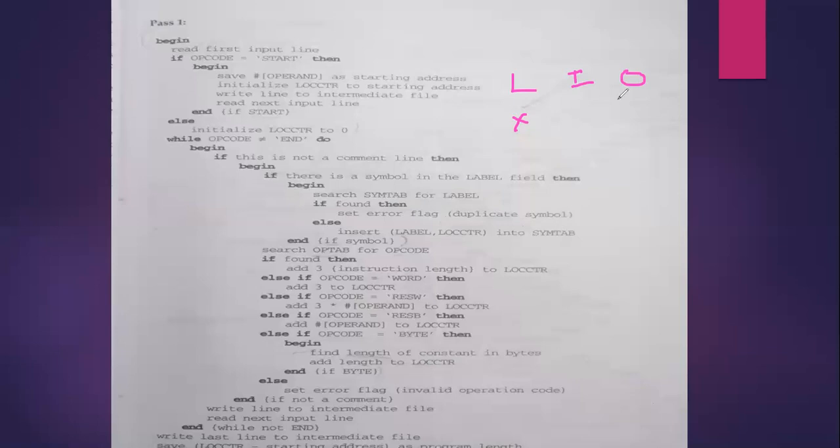Next, what do we need to do? We need to go for the instruction, right? If symbol found in the symbol table, regarding the symbol already, end of the if statement. Then search OPTAB for opcode. So whatever we are having here, for that we need to search the OPTAB.